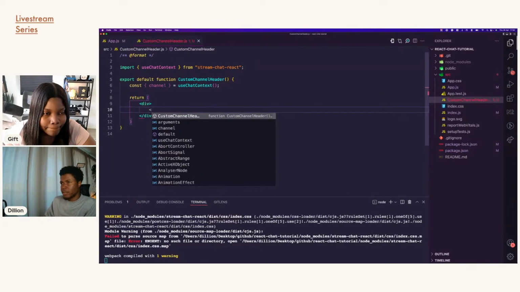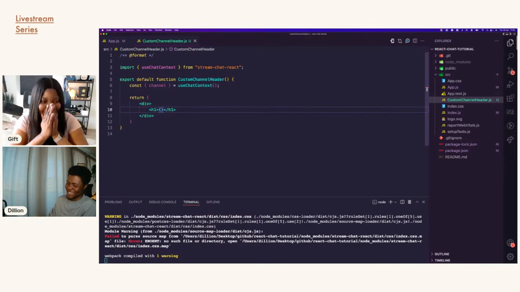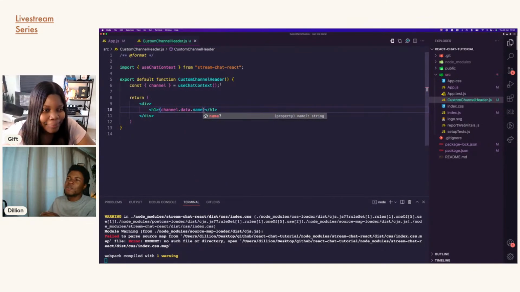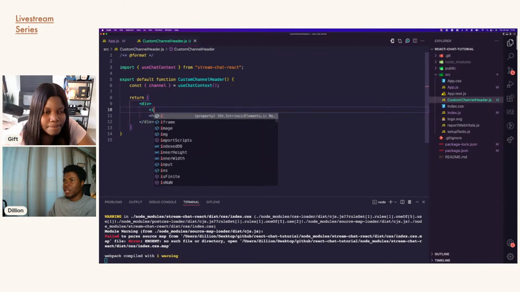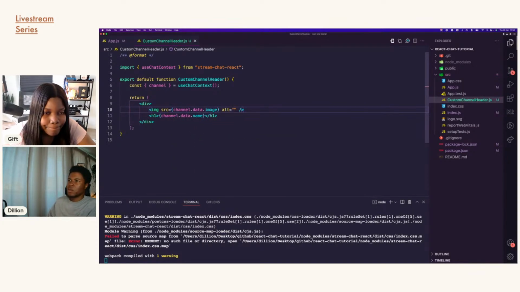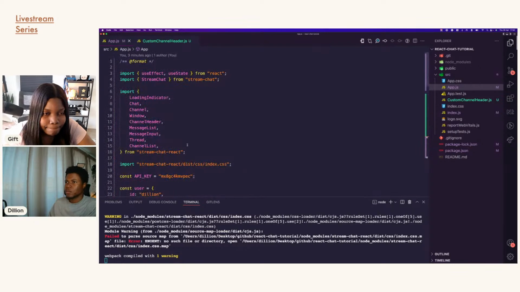From this channel, I can return maybe an H1. I'm not doing this with accessibility in mind, so whatever tags I use here should not be used against me. With the H1 I can have channel.data. All of those properties that you pass to the channel will be available on the data object, so you can have data.name. I can also have an image here, and the source is going to be channel.data.image. Leave an empty attribute here, and we can go here and import the custom channel header.